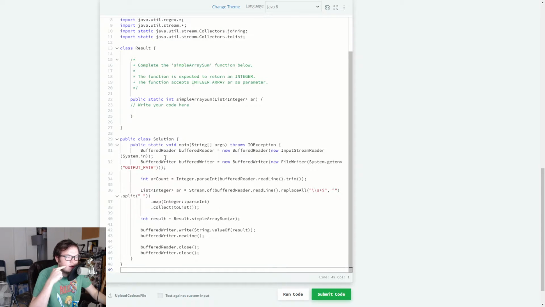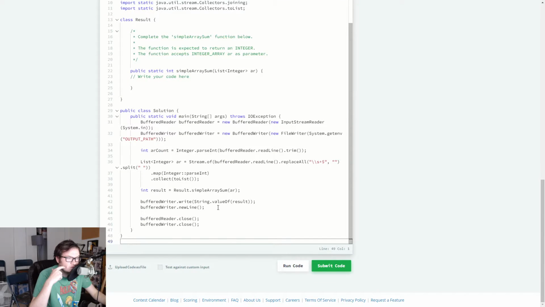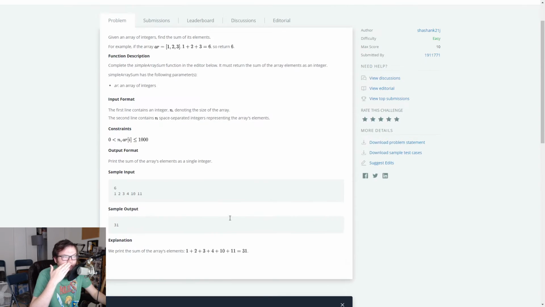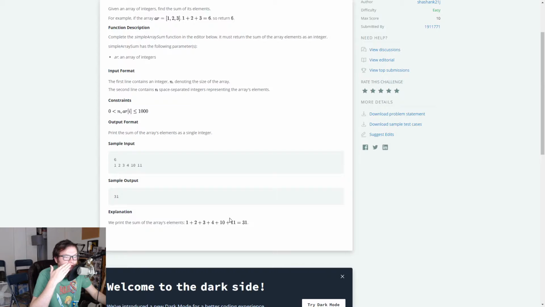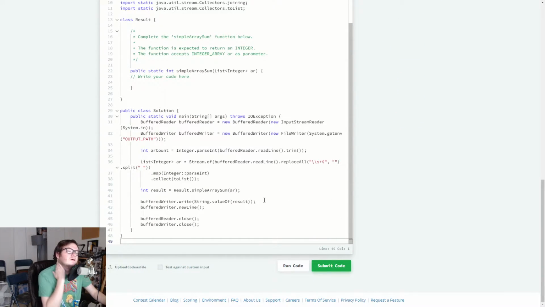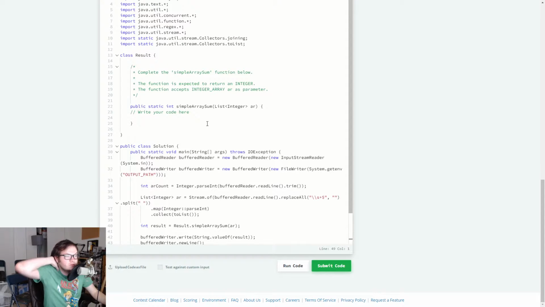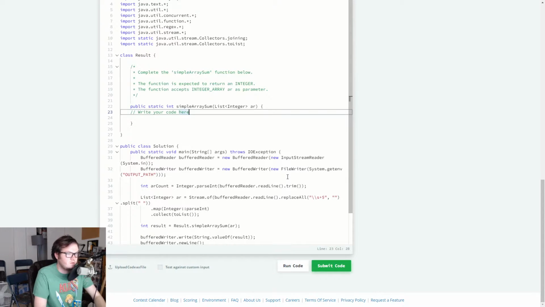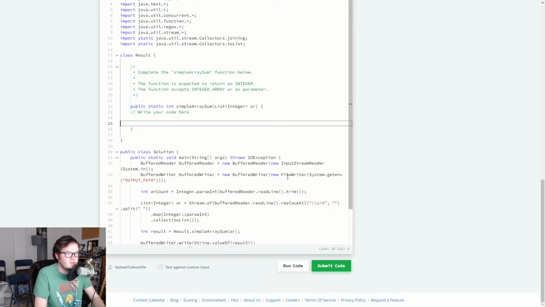So this is a little more complicated of a thing. We're not using a scanner anymore. We are now, for some reason, writing to a file. I'm not really sure why we're doing that, but that's what we're doing. Okay, yeah, whatever. So we just need to sum the array. So this is basic.